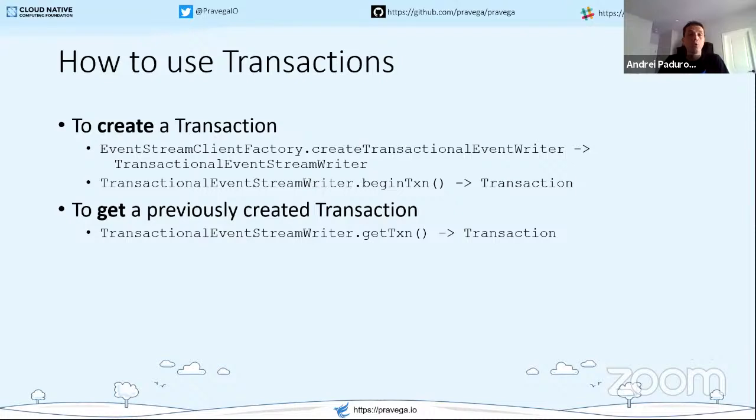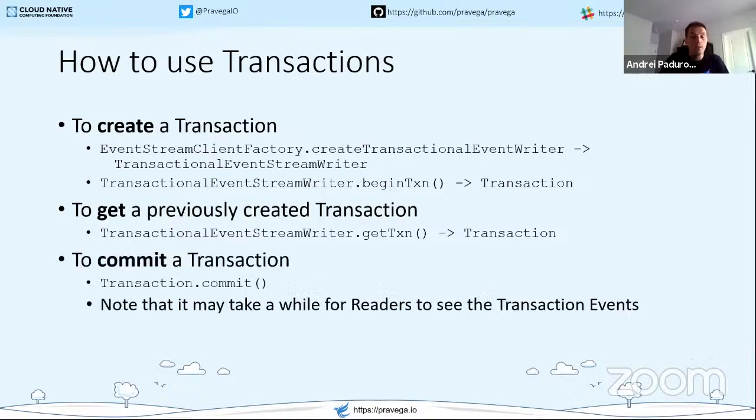It's important for you as a producer to remember the ID, because in case your process crashes, the only way to get a previously created transaction and continue working on it is by passing that ID to an API called get transaction. When you are ready to commit a transaction, simply invoke commit, and just remember that it may take a while for readers to see the transaction events.